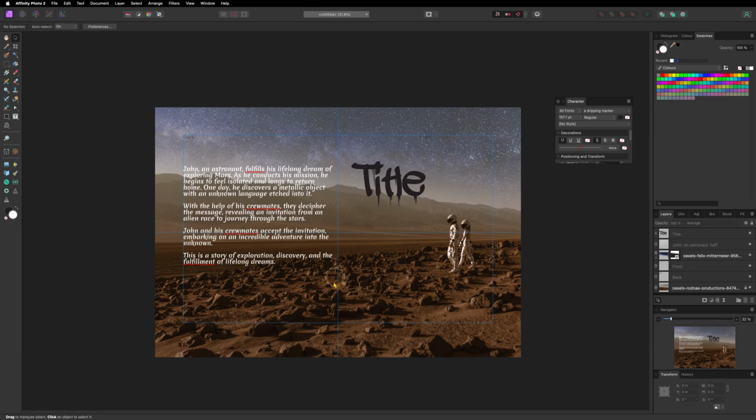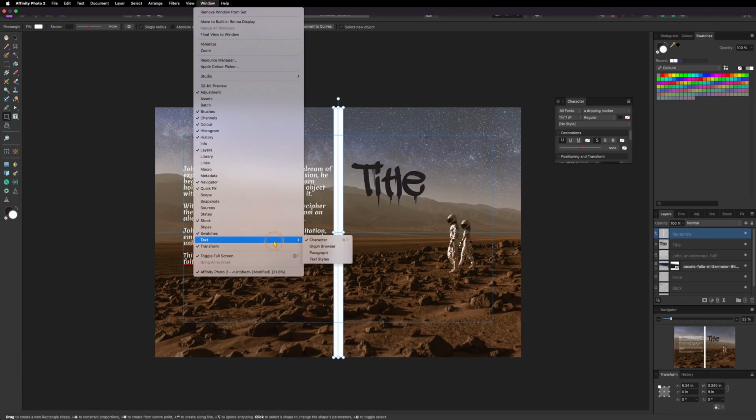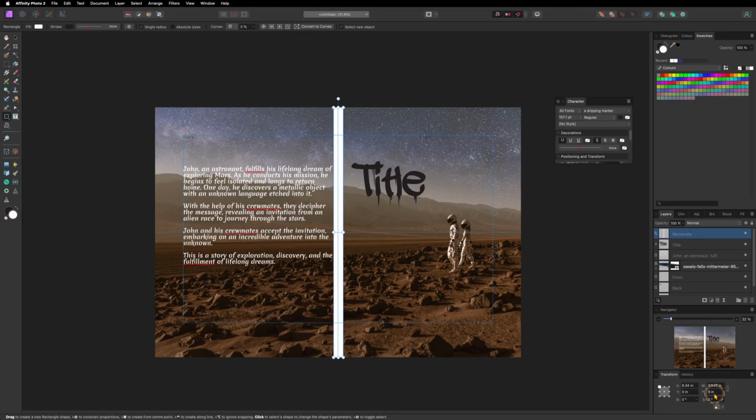I'd like to add a small edge, so basically the spine of the book. I'm going to add the rectangle, draw it from here to here, and let's see the size of it. If you go to Transform here below, if you don't see this, you can go to Window and you have Transform. So now it's 9" by 0.34". Let's go with a 0.5" spine and just move it around.